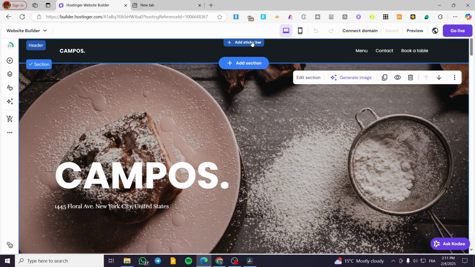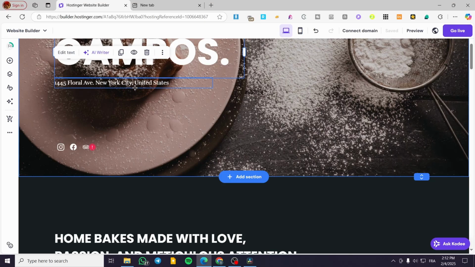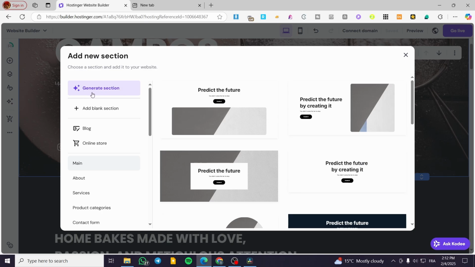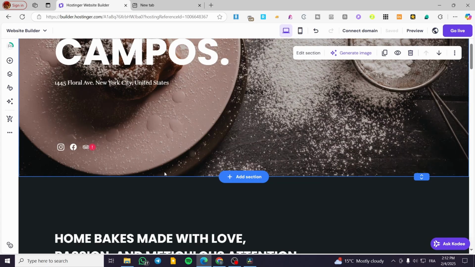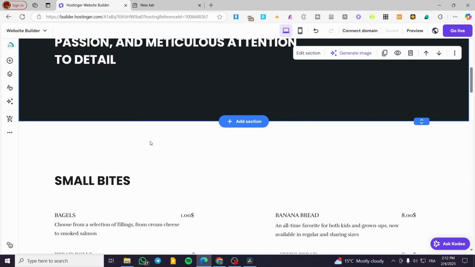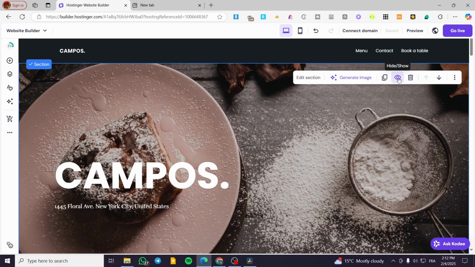You can add a sticky bar, you can modify the header, modify a section or specific elements on a section, add a section like here. You can add a generated section, blank section, blogs, online stores, and etc. So with that, you're going to see the specific elements that you can modify or add. Here, you can check up all the elements before adding it. So here, you can also click on hide or show a specific section for the mobile version or desktop version, for example, before going live.